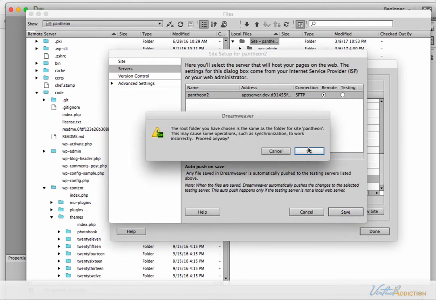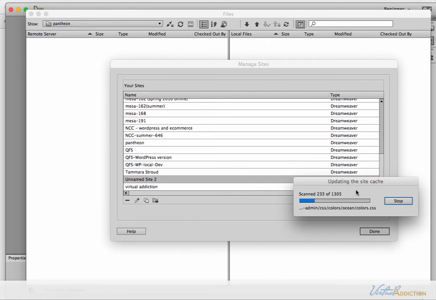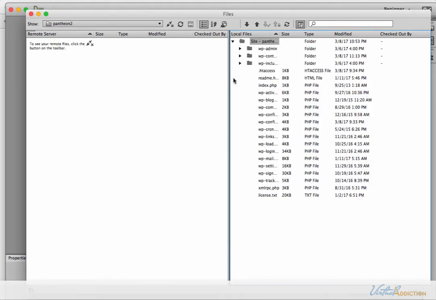And it's just going to let me know that I have to update the path and that I'm using the same folder as another site is using, which isn't a problem because I'm going to delete this anyways. But anyways, I'll click OK. It's going to run through and update my site cache. And when it's all done, I'm going to click the done button.